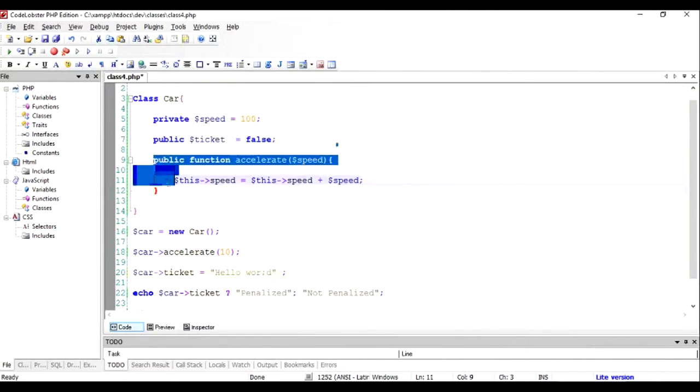Instead, use the authorized function to make the changes. So this explains the difference between private and public, and also the best practices while using a class.